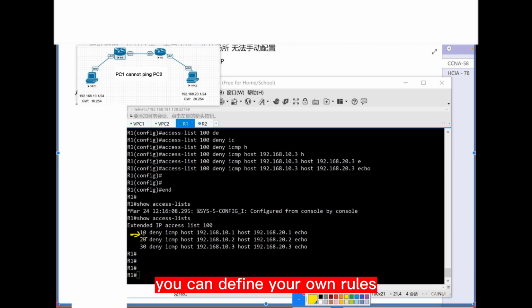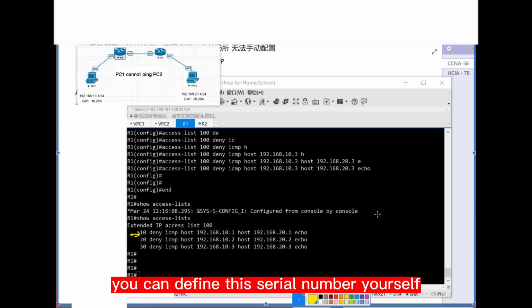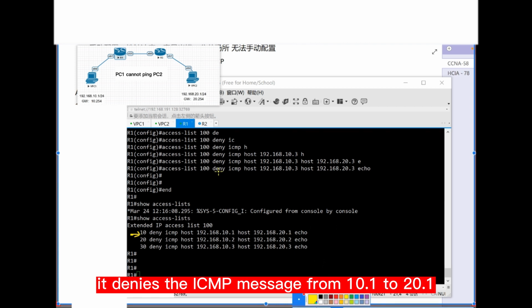You can define your own rules. That is, you can define this serial number yourself. If we don't define this ordinal, it starts with 10 by default, and then accumulatively 20, 30 and so on. So now you can see that there are so many matches in it. The first clause means it denies the ICMP message from 10.1 to 20.1.